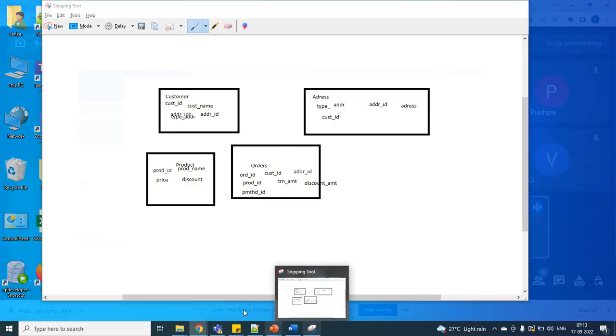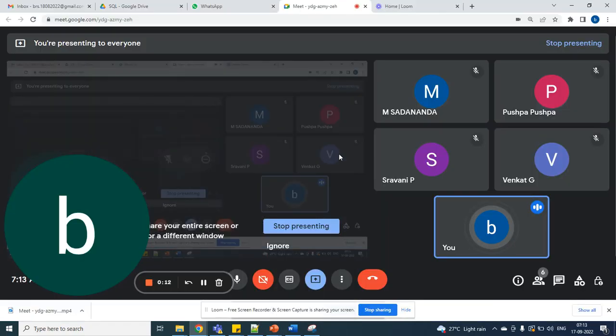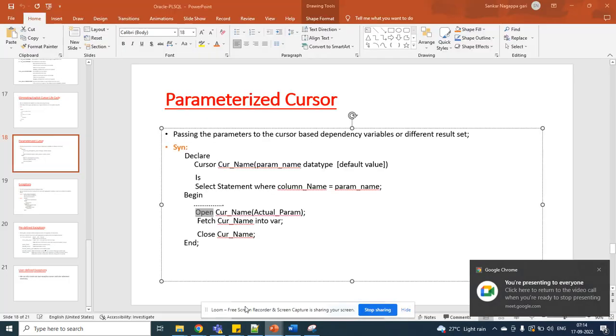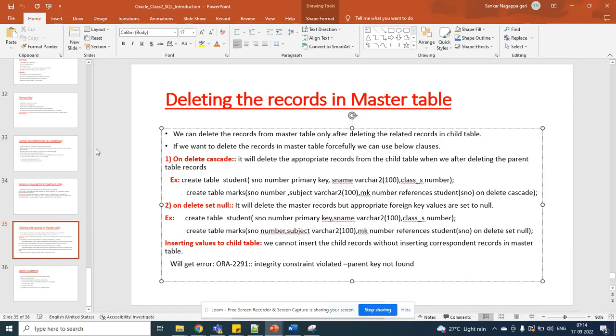Yesterday we did this in class itself, with the orders table, product table, customer table and all. If we want to insert data into the child table without inserting into the parent table first, the system will not allow it. What error will we get? Integrity constraint violated. Even if you try to update the IDs, you will get the same error if the records are not there in the parent table.